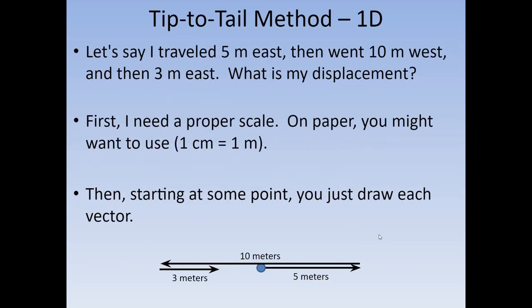All right. So here's a perfect example. Let's say you traveled 5 meters east, 10 meters west, and then 3 meters east, and you want to know your displacement. Now, most of you probably could figure it out without doing this, but this is just a simple example. So the first thing you'd have to do is represent whatever the scale is. That depends on the paper. Here we're going to just say 1 centimeter equals 1 meter, but you might have to do something else.